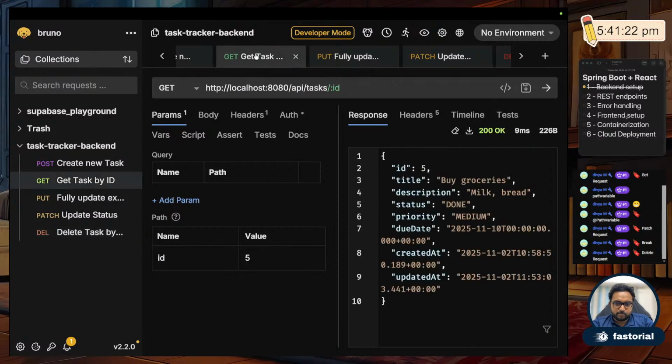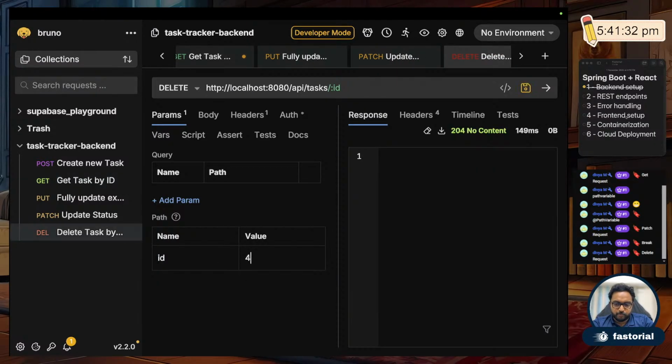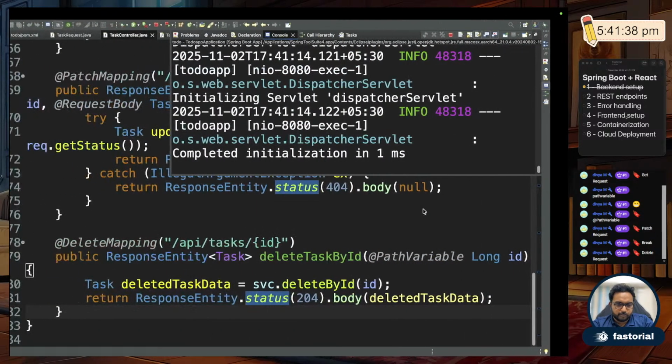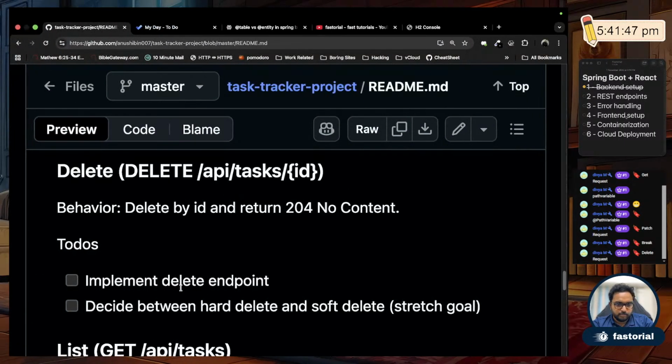Let me try with something I know exists. Okay, let me try with 4. I'll send this. Okay, so I have something with 4. Let me go back to delete and try to delete 4. Send this. It doesn't return anything. I don't know why. Okay, maybe delete is not supposed to return anything. I have no idea. Let me Google, ask Perplexity.